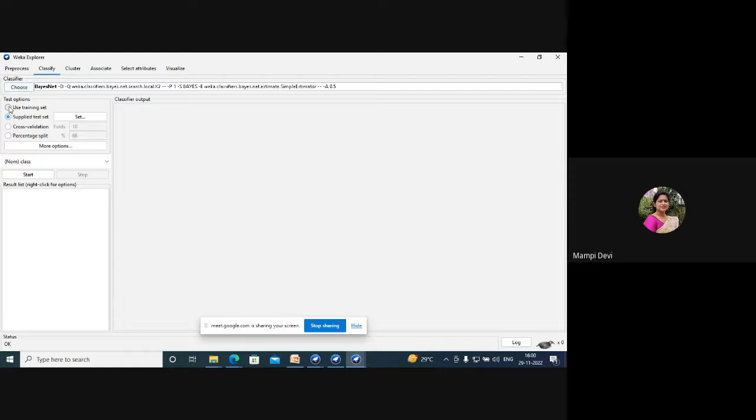Then use training set. You can classify with any evaluation method in machine learning. These evaluation methods are available: you can classify your data by using the training set, or by supplying a test set, or by cross validation and percentage split. There are four options to classify.